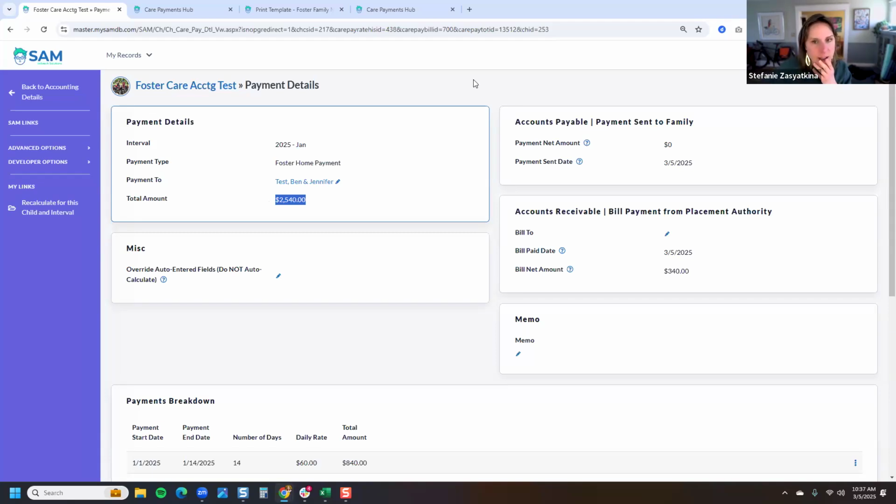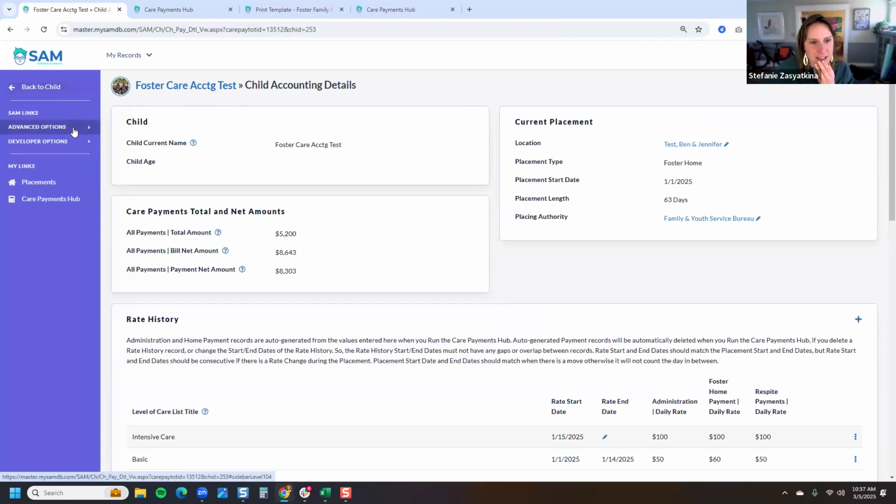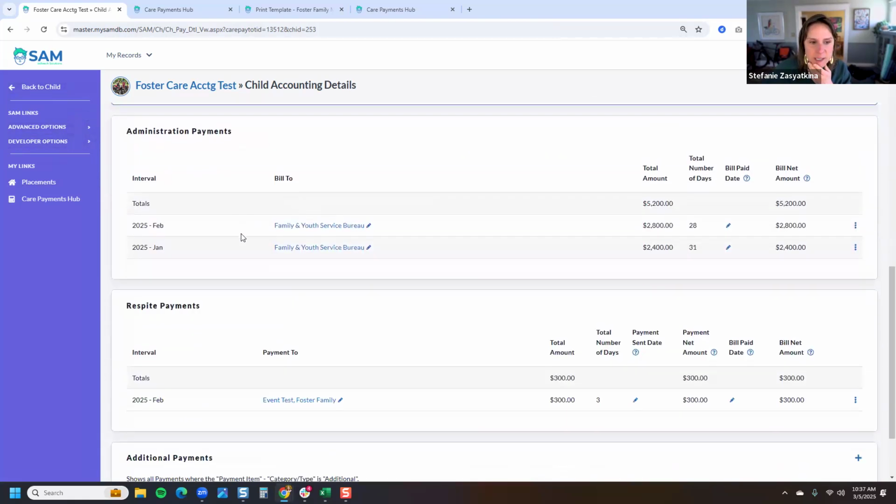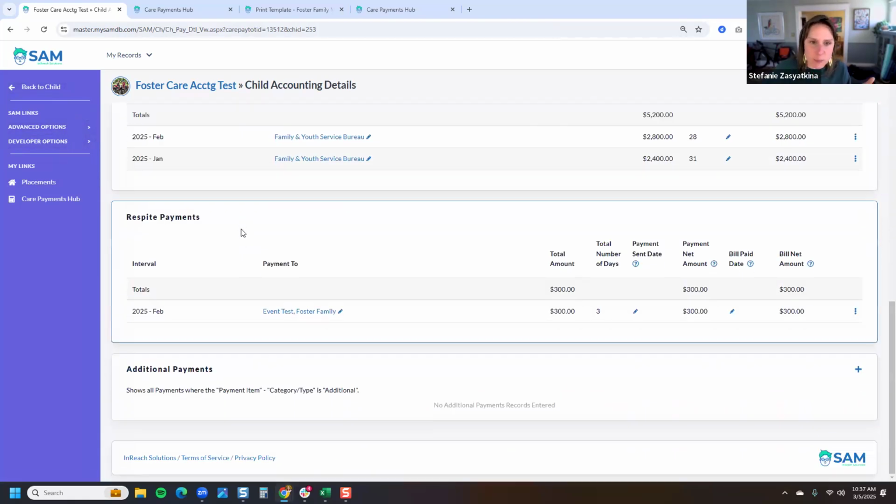Okay. I love when they're conversations. There's still a relatively high amount of things that I need to cover, so I'm going to keep moving. Let's talk about additional payments, and then I'll go deal with respite payments.